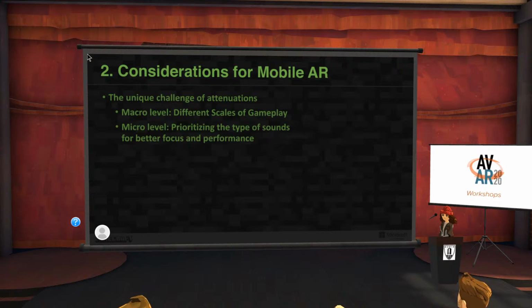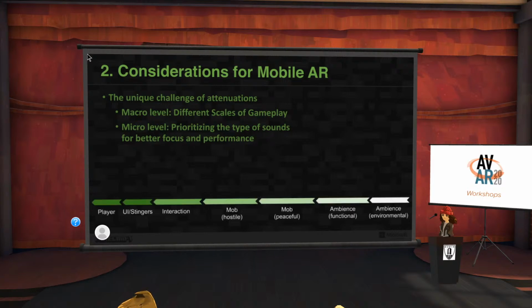But the variation we have for idle sounds for the mob and ambient sounds were pretty limited. And again, the audio shouldn't be annoying. So because of these two reasons, I had to divide the sounds into different categories and prioritize them for better focus and performance. So these are the main 7 categories of sounds in the AR mode. Left is the most important, and the right side is the least important.